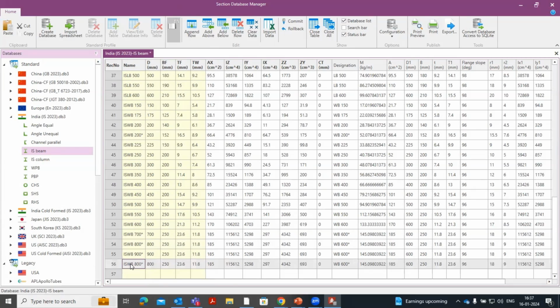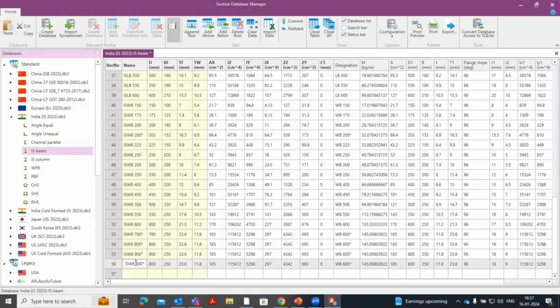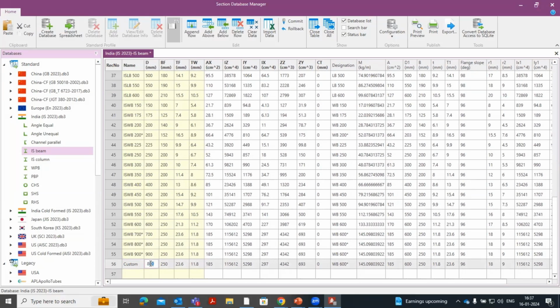After pasting, you can customize it. Suppose you can give the number 56 and you can edit the name as custom. You can select the dimensions and properties for this custom section. So this is how you can easily add your custom section in your existing database.